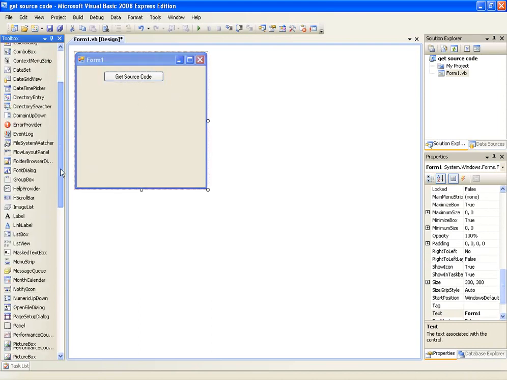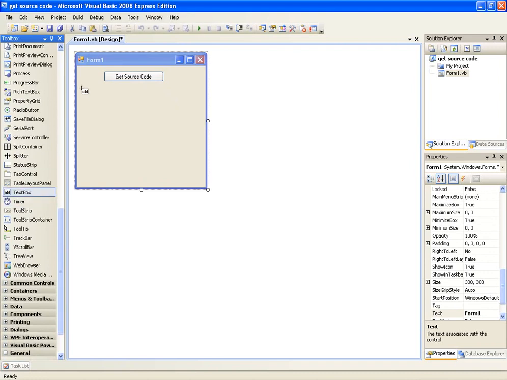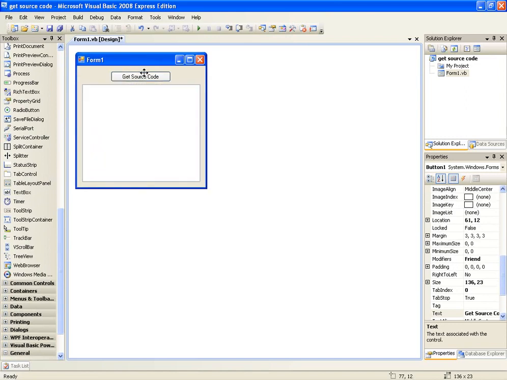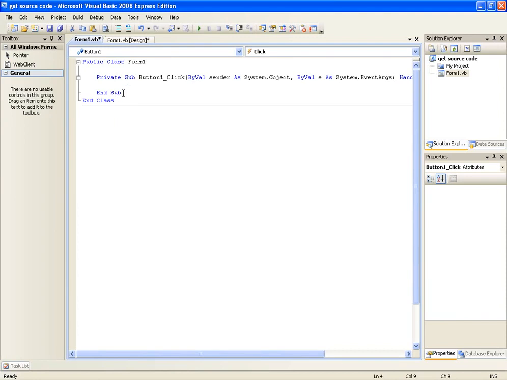Now we're going to add a text box underneath that, and just click this little arrow and make it multi-line. Now that we have our button and text box, double click the button and we'll begin coding our application.